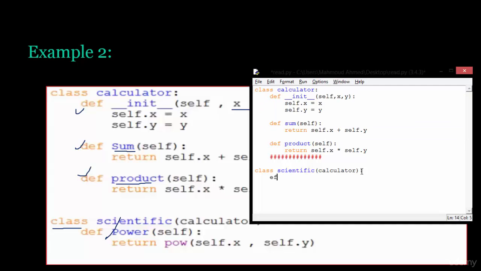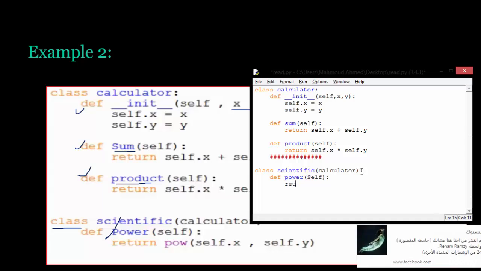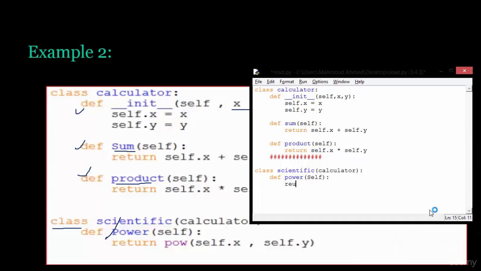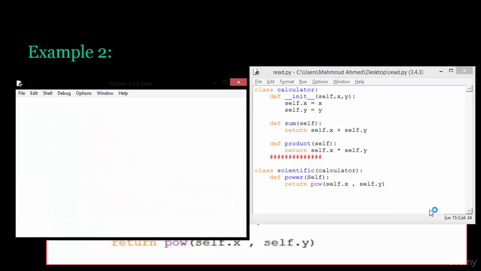And here we will define one more method with the name of power, which takes self from us and returns the power of self.x and self.y. Okay, let's save this. Let's run the code.